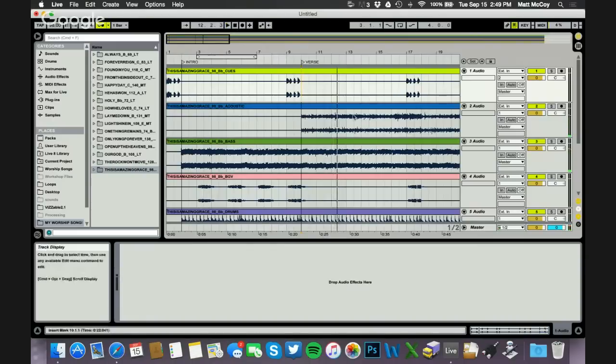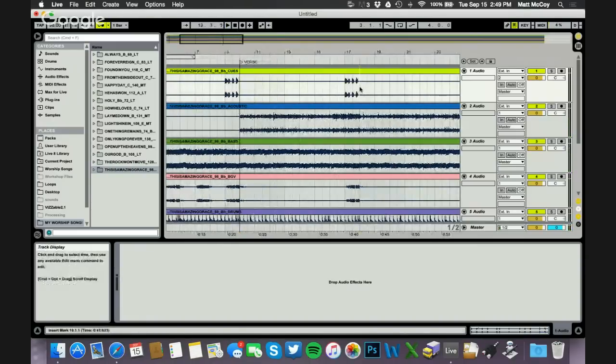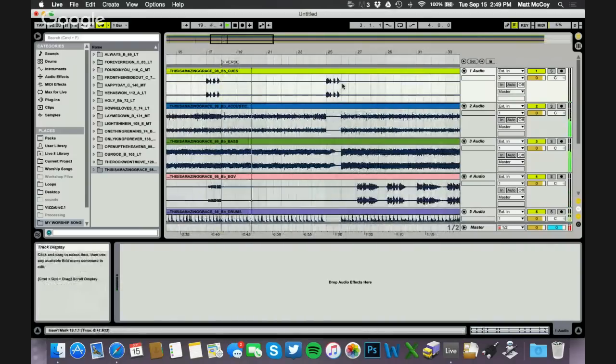Verse, 2, 3, 4. Okay. Let's go ahead and hit start a marker on this one. I think this is probably chorus. Verse, 2, oh, it's verse, 4. So let's rename it. This will be verse. This one's got to be chorus.